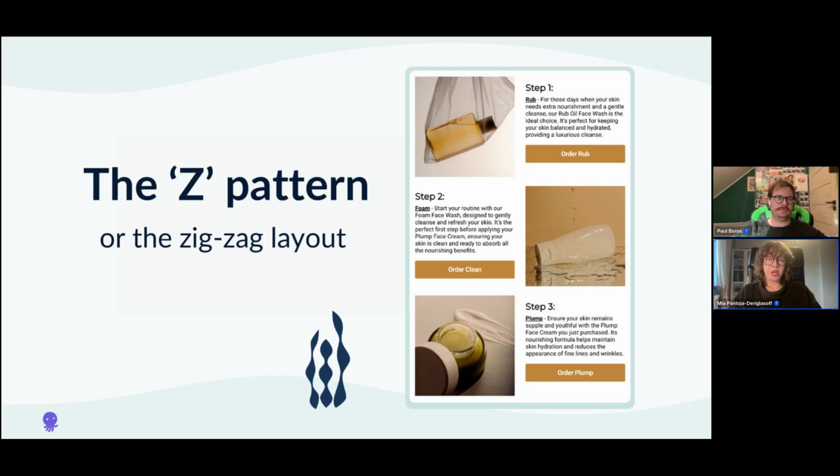So, for example, if you would like to use two columns, which looks very good, you could adopt the Z pattern. It's also known as a zigzag pattern or a zigzag layout. Maybe you've heard about it. It's an angular layout that follows the shape of the letter Z like this, taking the reader's eye from left to right and diagonally down to follow from left to right again. It's a great layout if you're packing a lot into one email.